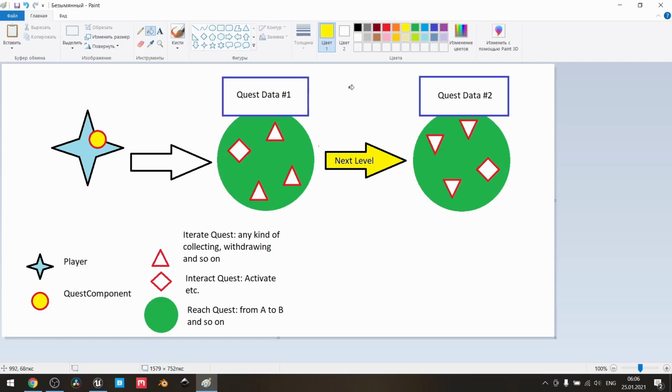As I said, we are doing it for a narrative game, and basically having different data tables for each level or chapter you have in the game comes in handy. So each subquest can have many quest steps, so in one chapter or in one level you can make very big quests.